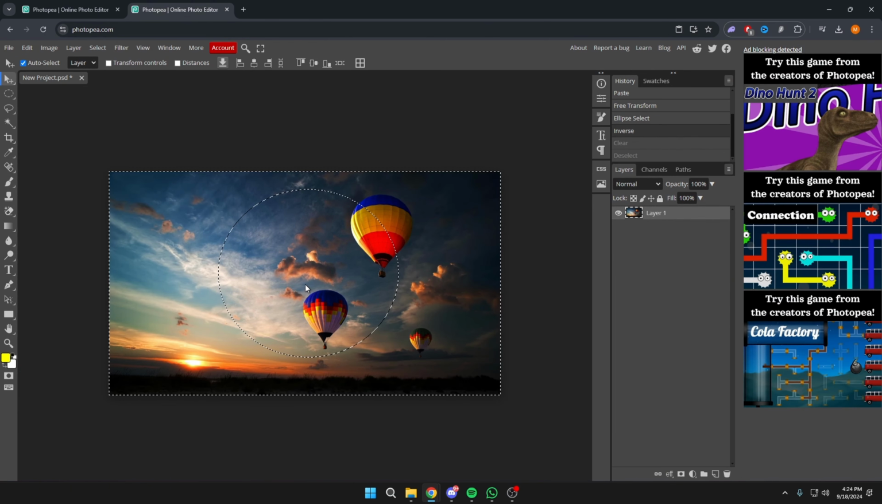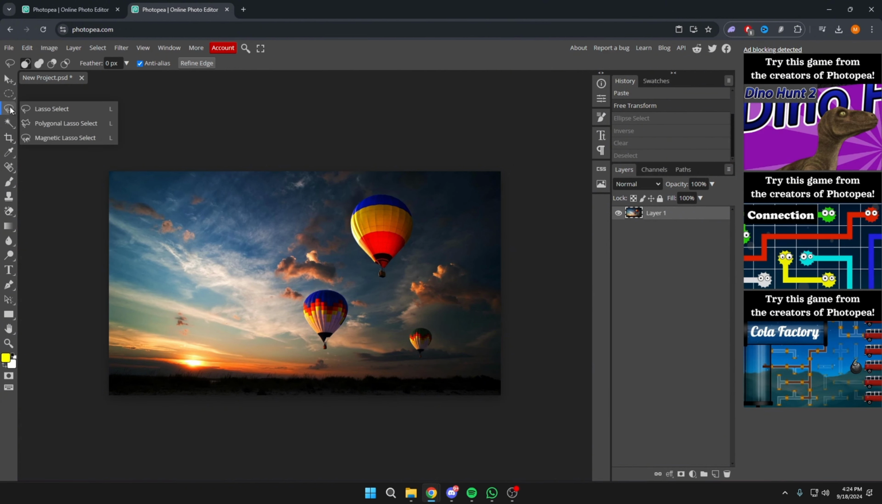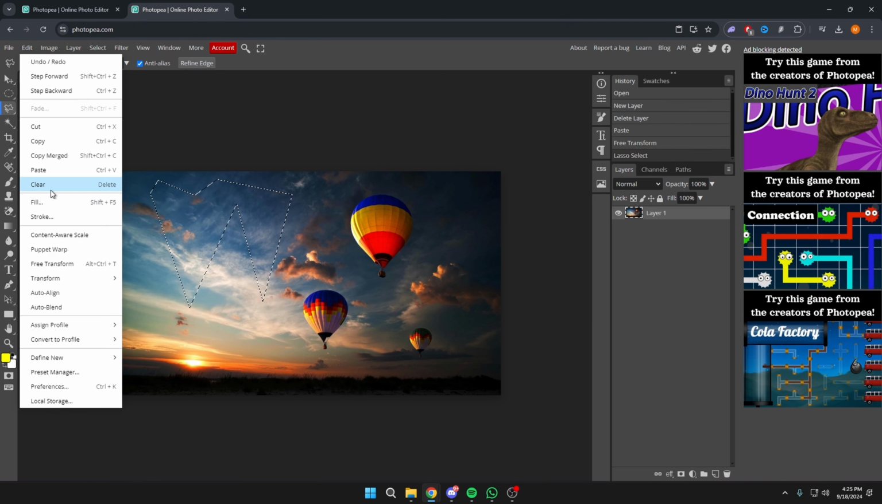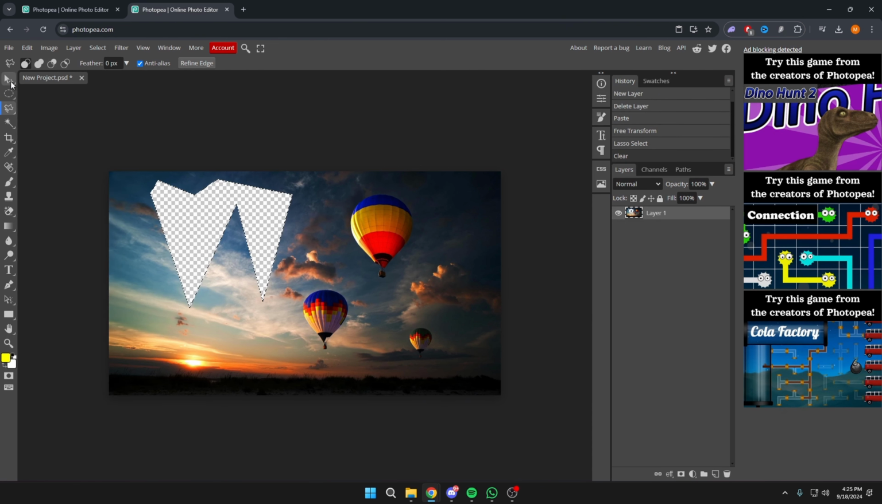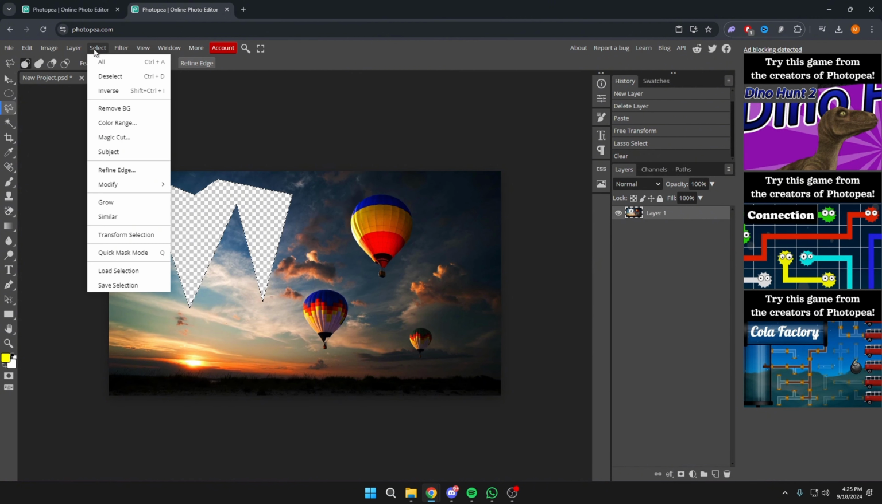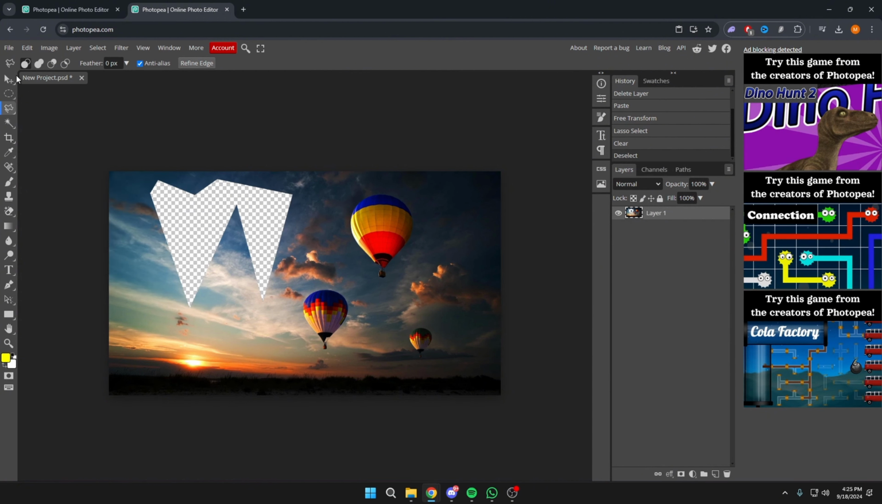The last method is in case we want to cut something specific. Select this tool, and select the area you want by clicking on it. To deselect, click Select and then deselect.